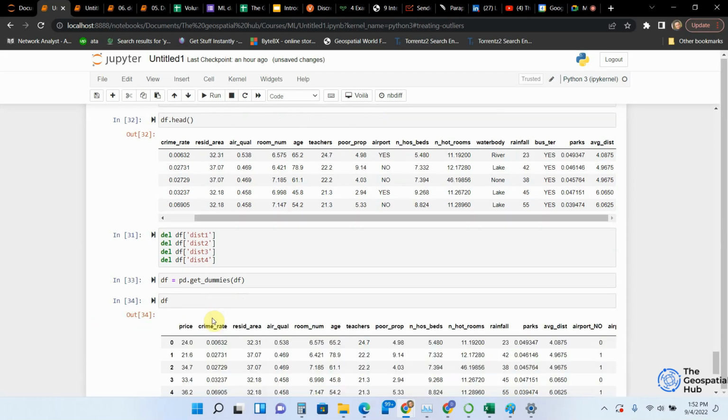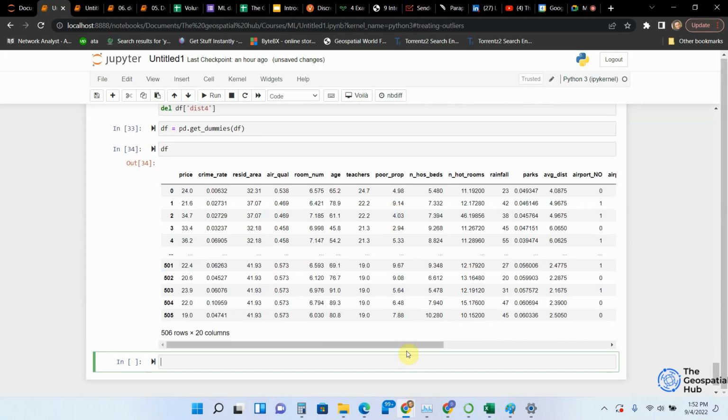Now if you want to see the dummy variables, anywhere we have these categorical variables, it would create them. Anywhere it says yes, it will give it 1. Anywhere it says no, it will give it 0. It will create a dummy variable for it. So now look at this.